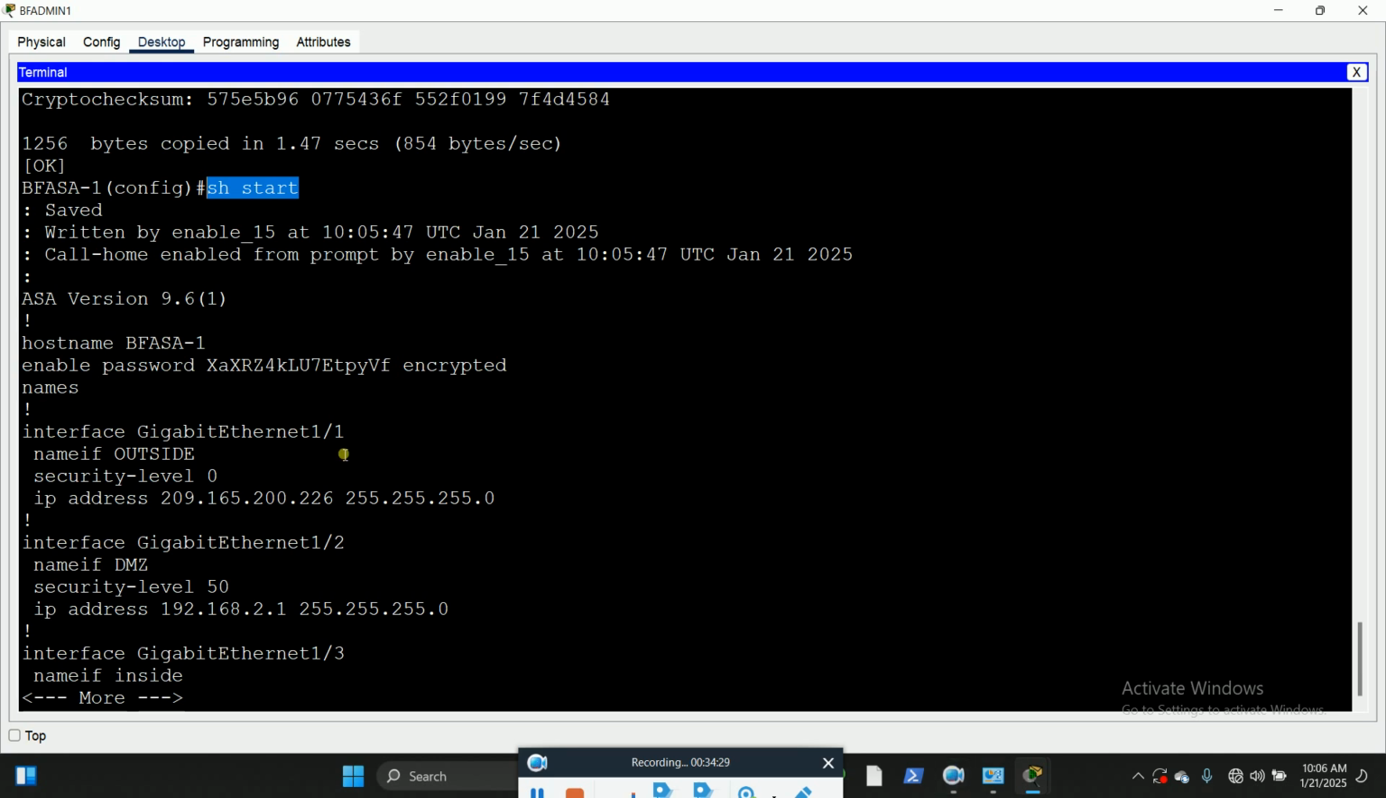So it tells us that we have the host name as BF ASA-1. We have the enable password. So that is our password encrypted. Because it's security, it has already encrypted it. You see? It has already encrypted the security for us. Though you know your password, look at how the password is. It looks like the passwords that you've been entering inside your machine. Okay? The Windows. This is where all the passwords are being saved.